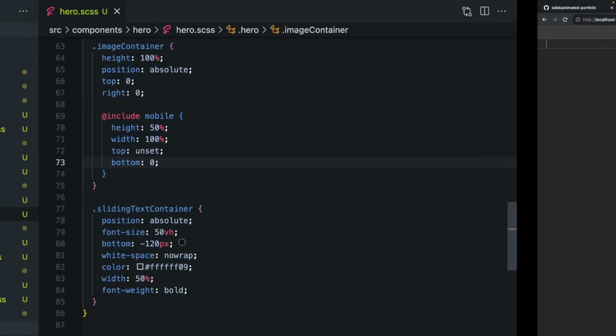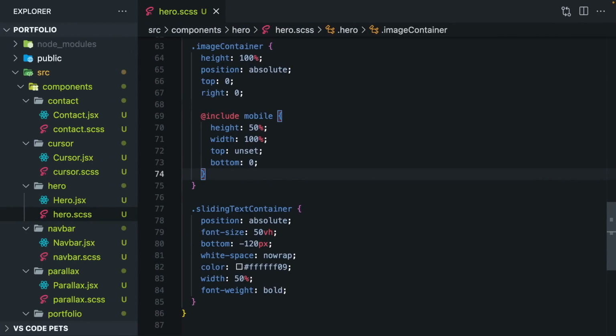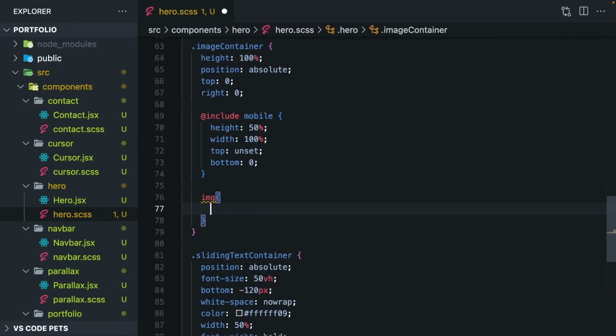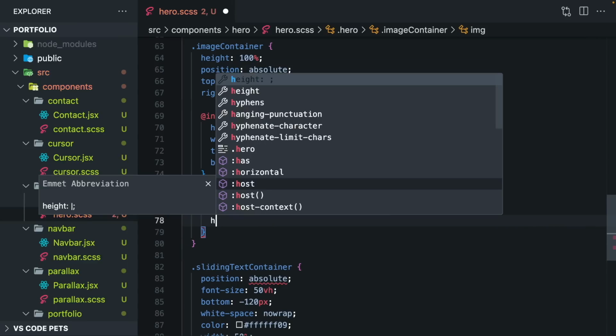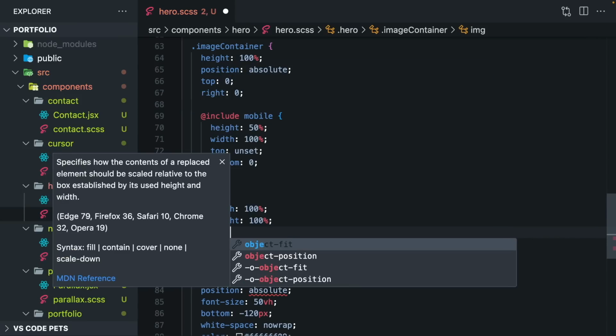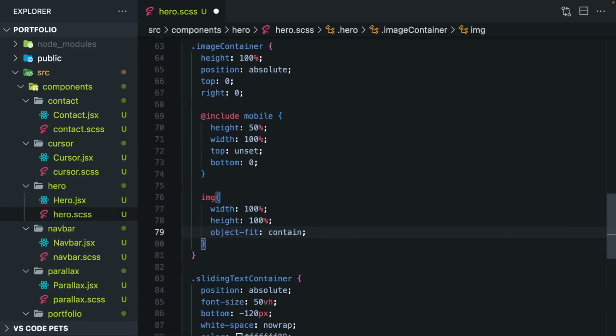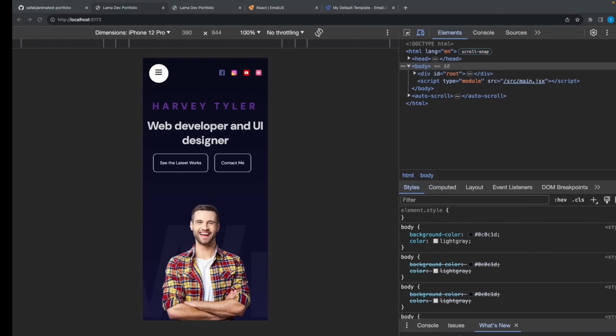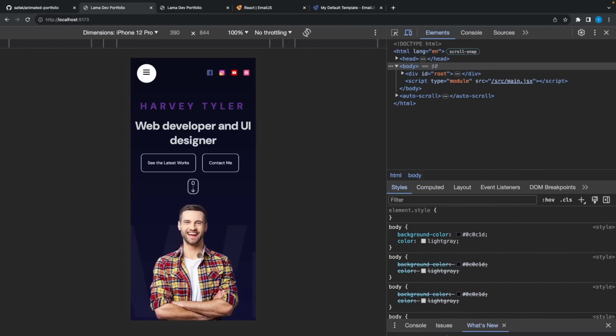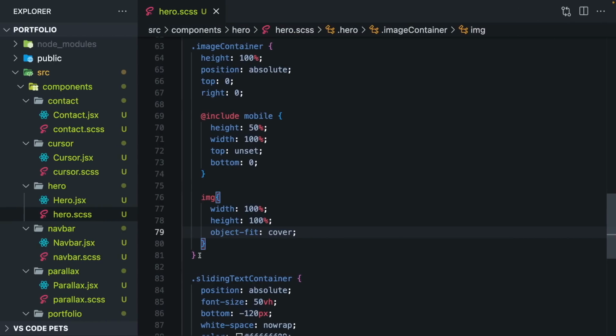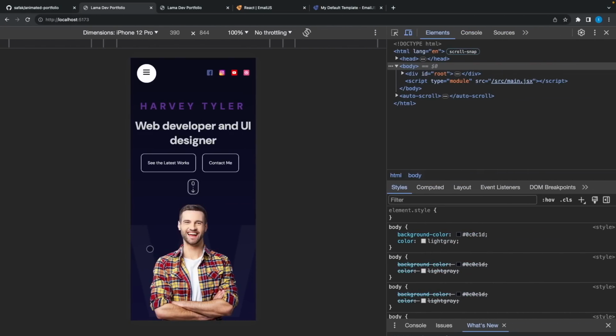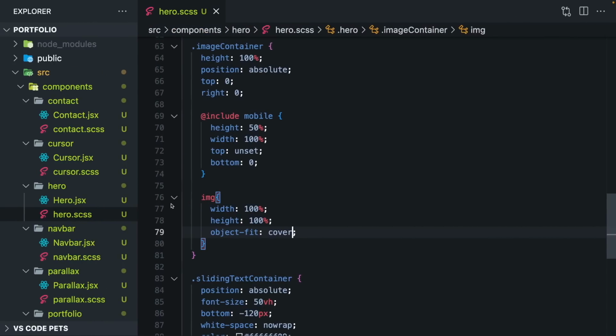But it's not here. There is something wrong. We have image container. Inside we have image, but we didn't give any width and height. Cover. Oh, okay, it's here. Perfect. What about this text? We can remove this or it can stay. It can stay actually. It looks nice. So what about other sections?